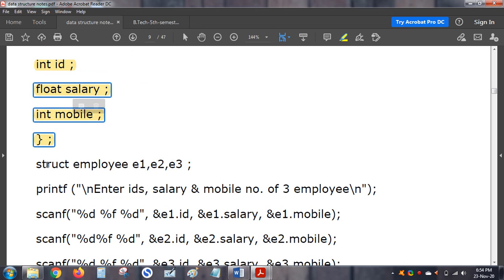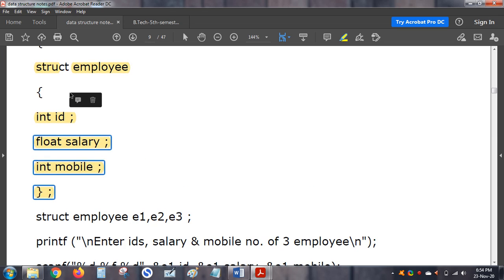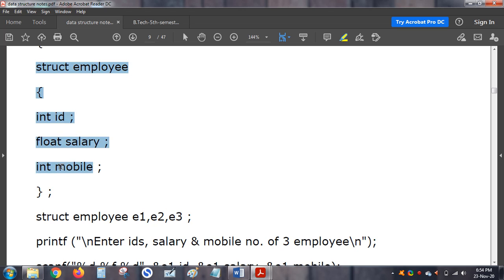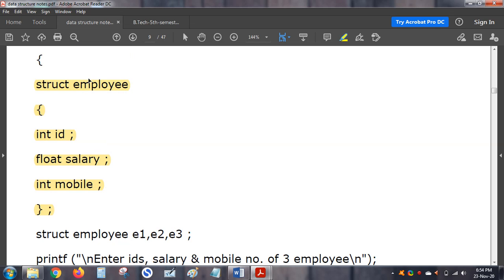So now once I have defined this structure, I can reuse it again and again. As you can see over here, I am using this structure three times: E1, E2, E3. E1 is the first employee, E2 is the second employee, E3 is the third employee. I do not have to rewrite all this again and again. So structure is helpful in this way.